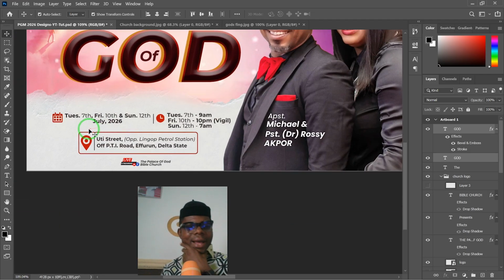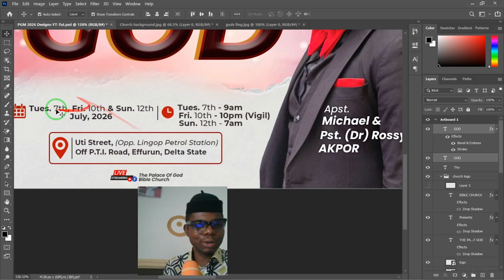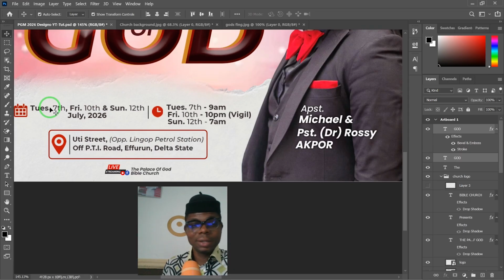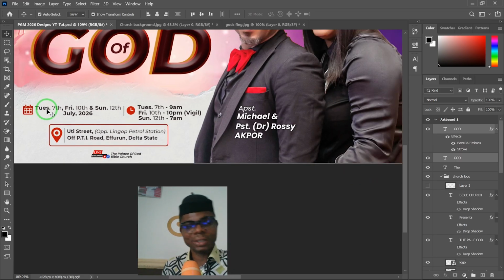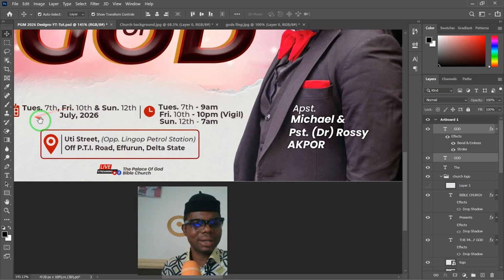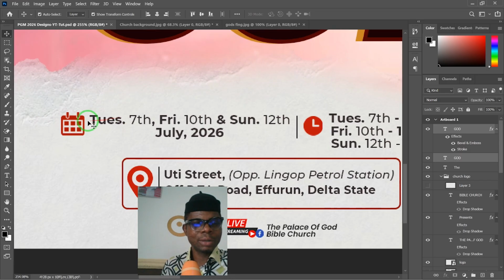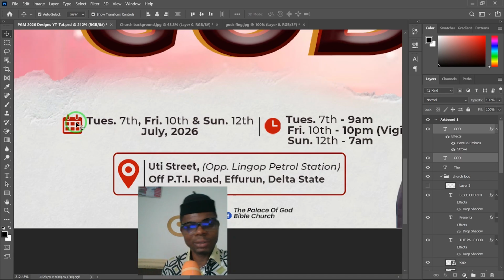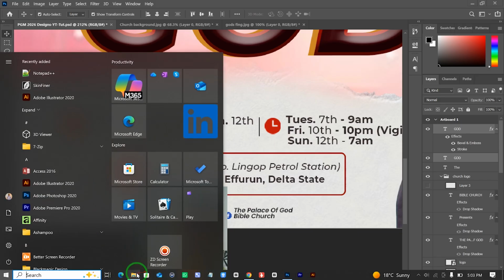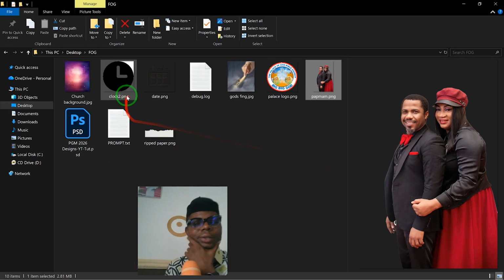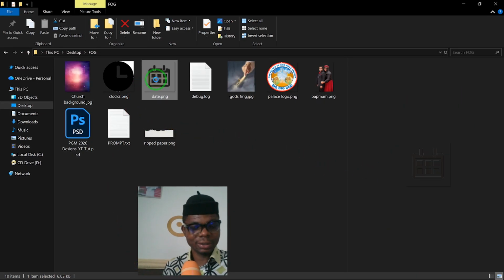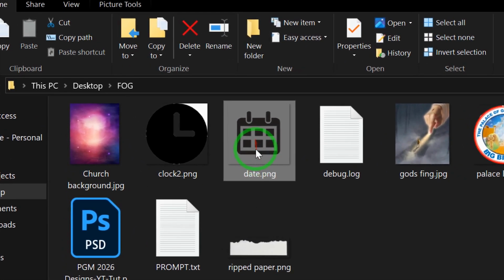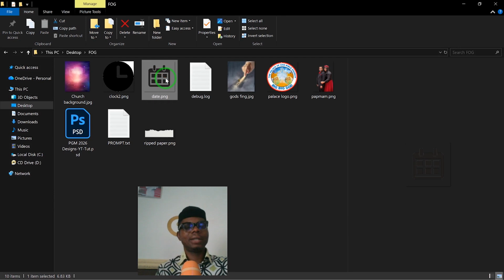Right. So next up, I added the date. Let me just show you how I change the color of this icon. If you look here in my asset folder, this is the date, the calendar icon, and you can see it is black. So let me show you how I change it to red in my project.